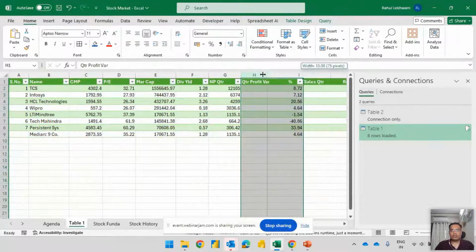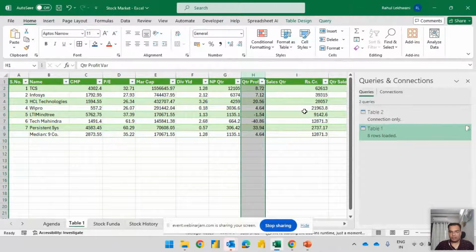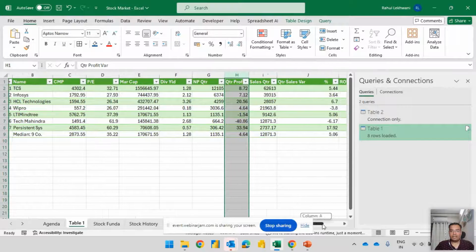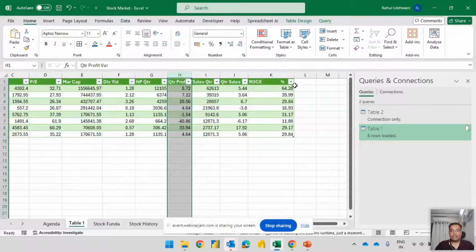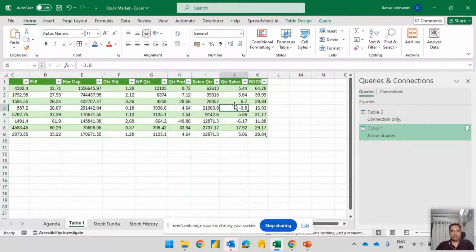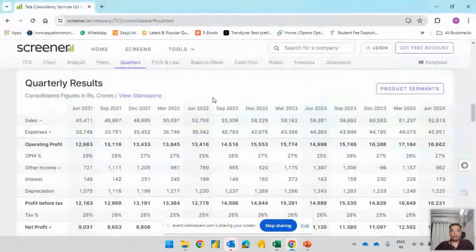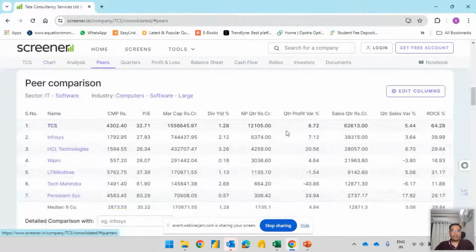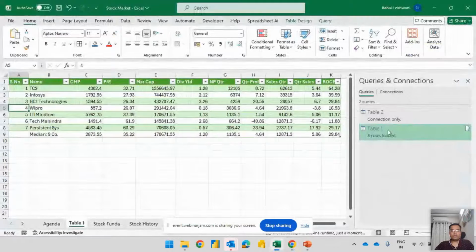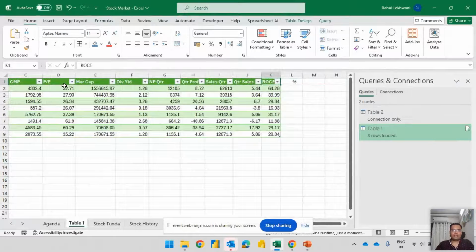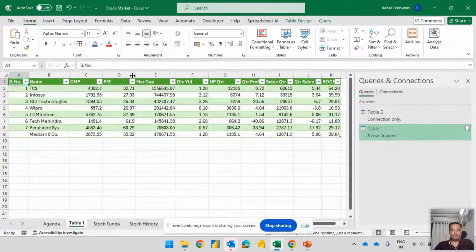Whether stock is costly, or stock is at a good price. See, as it is, whatever the data that was there on the website, exact data has come here. If we compare it with the website data, can you see this? First column is serial number, last column is ROCE percentage. Here also I have first column and last column. That means all the data has been captured. Clear? This is how you can create a connection.